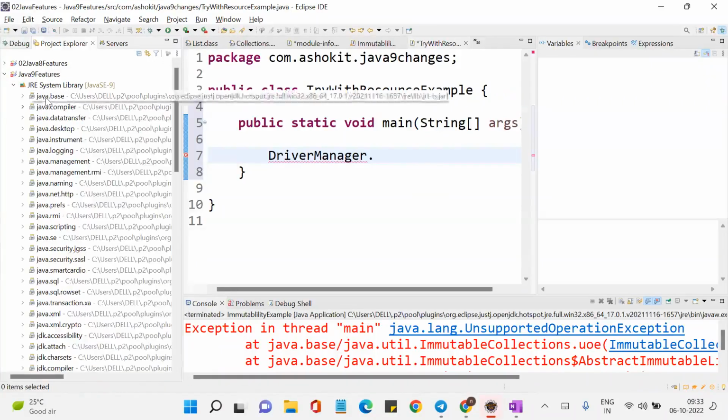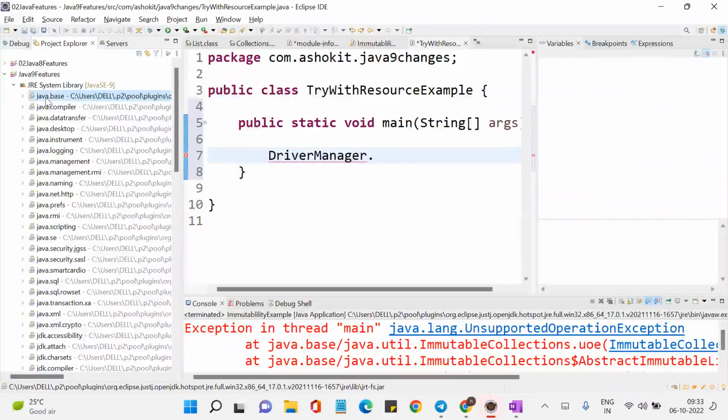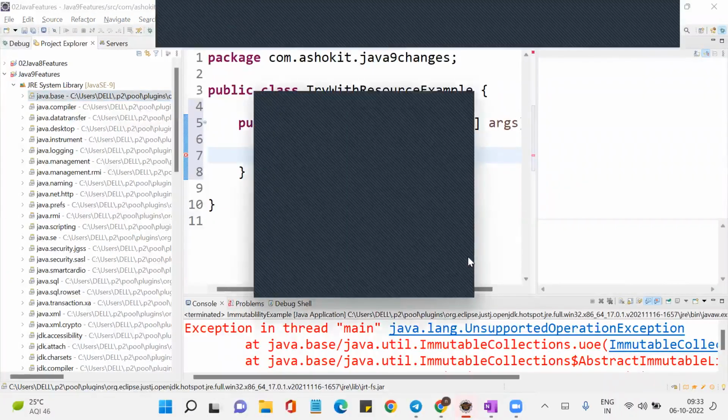Now let me conclude that in the java.base module there are some classes and packages, but the java.sql package is not available inside it. Is that a fair statement? Yes, Karthik, java.sql is not available there. I hope everyone has understood what I'm trying to say, correct?